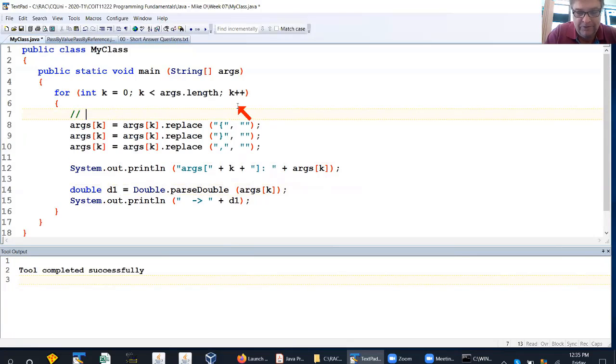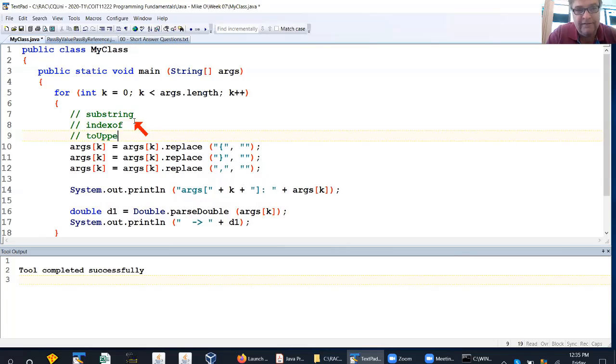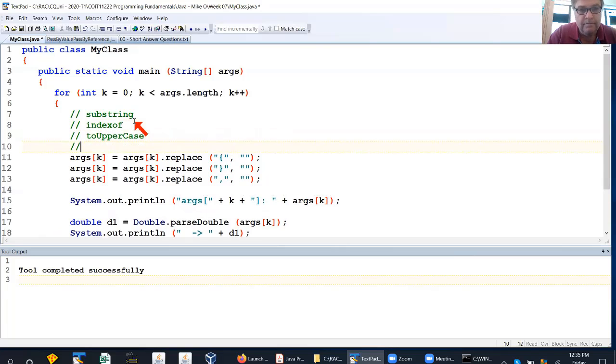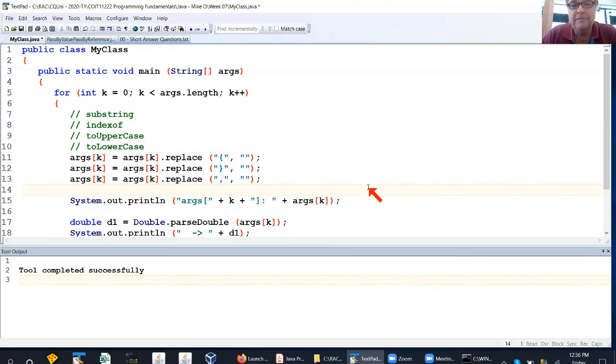So there's substring, indexOf to find a string inside another string, substring to get you just part of the string, so you can pull characters out of the middle of the string or whatever you like. toUpperCase, toLowerCase, and other ones as well. So there's lots of useful functions there inside the String class.